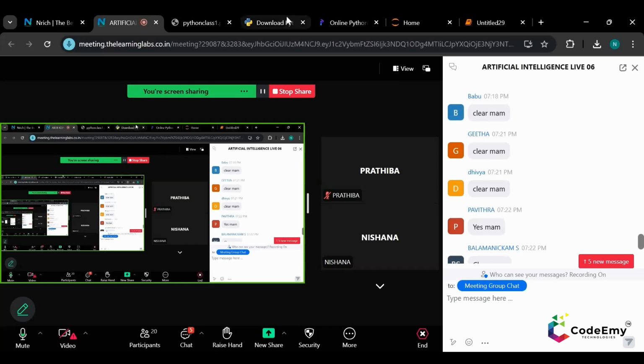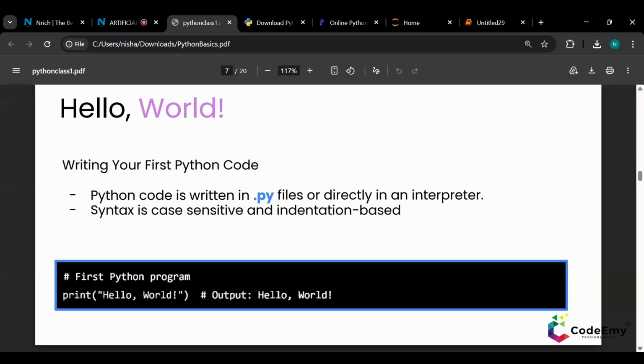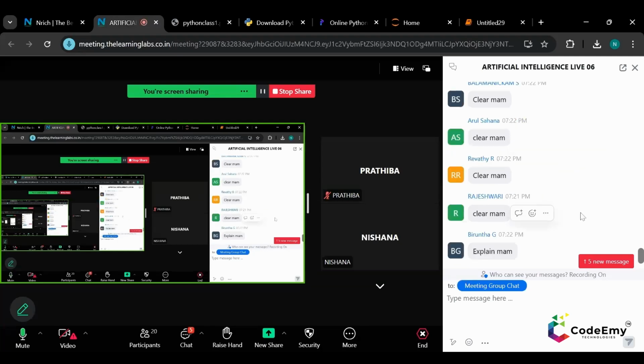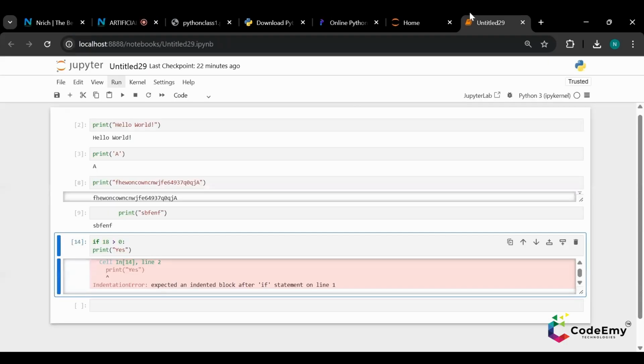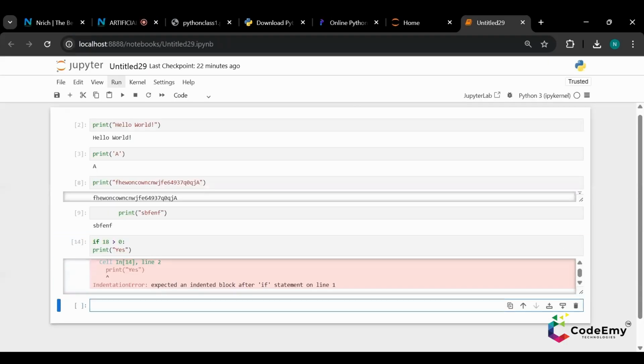Two points that we have said about Python are what? Case sensitive and indentation. Okay. So first thing, what is case sensitive? Like I said, if you are writing a small letter p instead of a capital letter P for the print statement. Here you can see that this is the statement that you need to use for printing something.